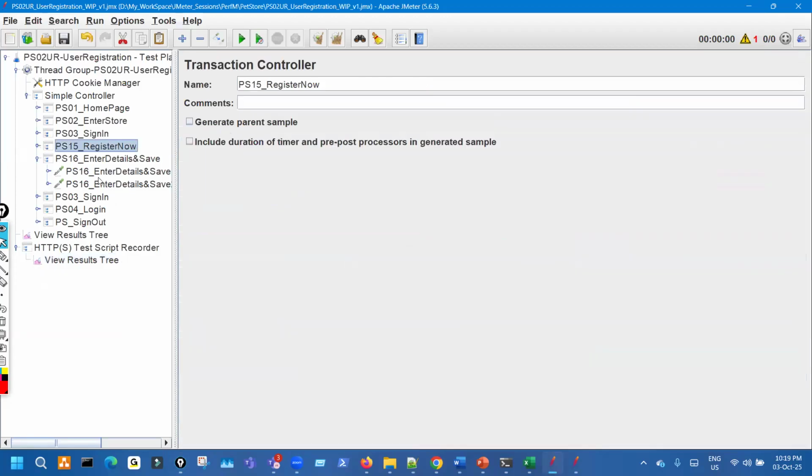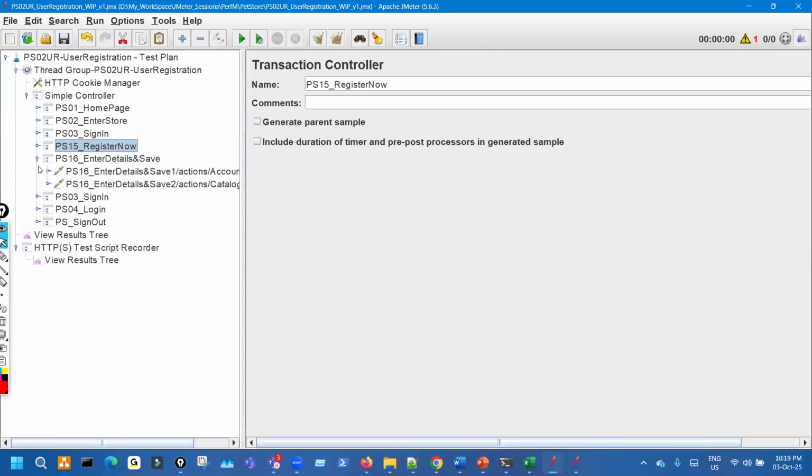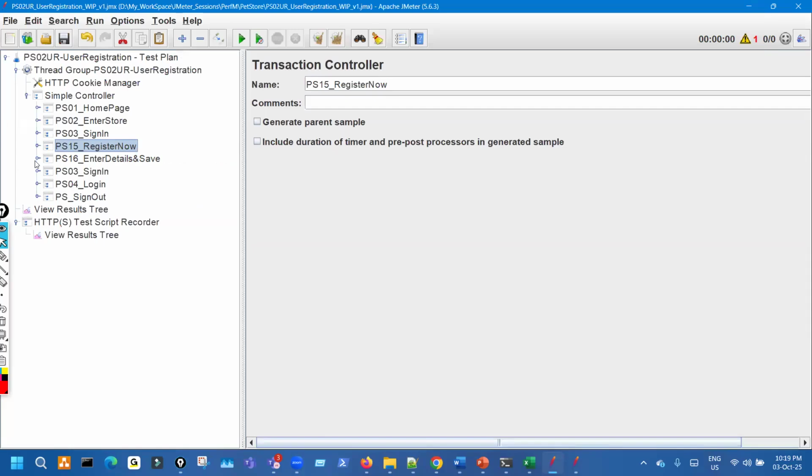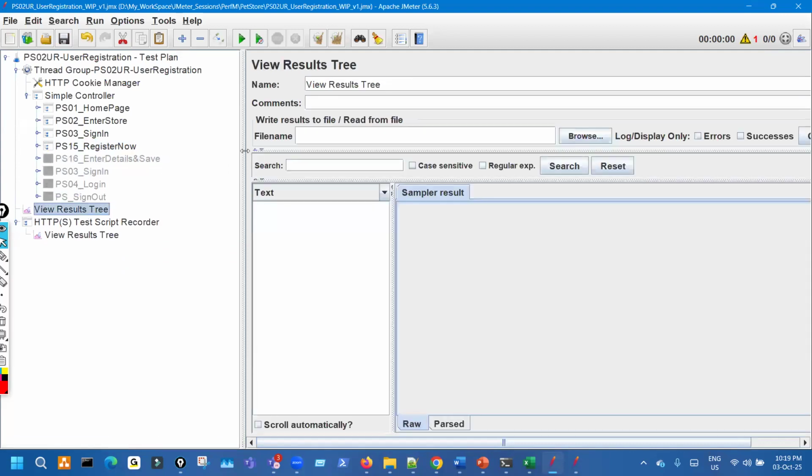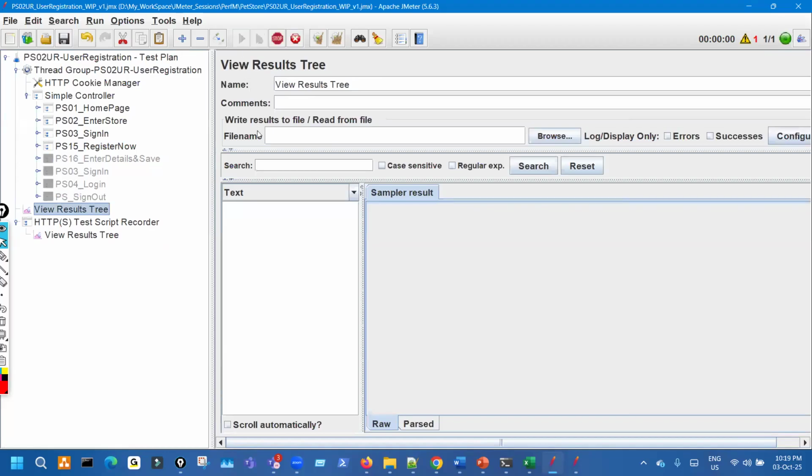Then next is enter details and save. So till register now, everything is fixed, right? And what we can do is parallelly we can run the stuff one by one. So I will disable this transaction from PS16 till downside. Whatever we have fixed till 15, we'll just run it and verify whether everything is working fine. So one by one, we have to run also.